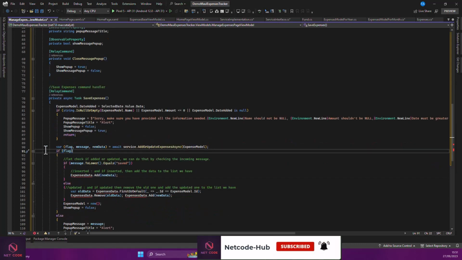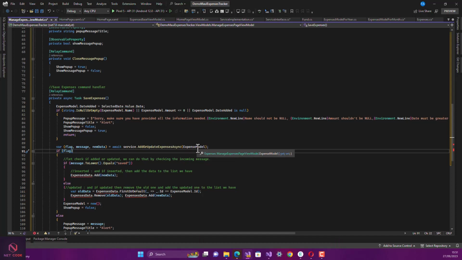But in case everything is okay, then call this service and I'm passing this model. Remember that when this model gets to the service, it is also going to check if the ID of this is greater than 0, then update it. Okay. If not, then it's going to add. So after doing everything, it's going to come out with a flag. So if the flag is true, then get all this expense data.Add, add the current data.